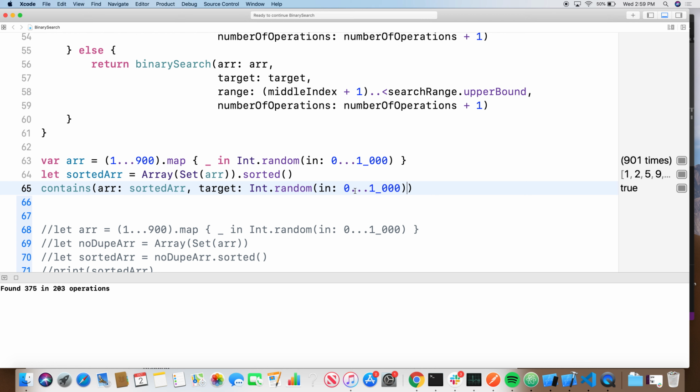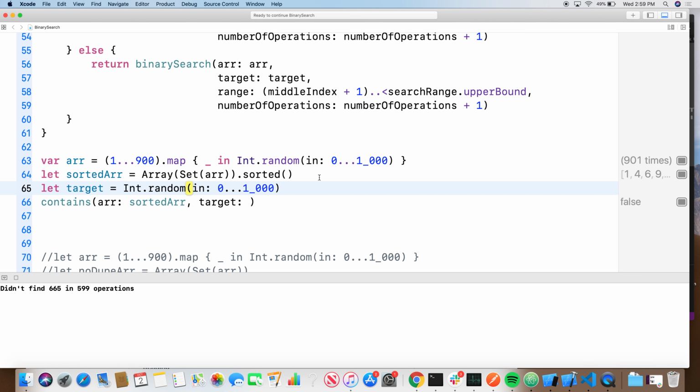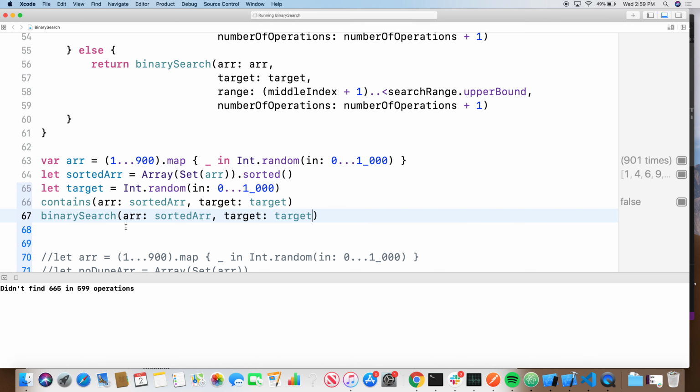Sometimes we get lucky and the random number we're looking for is smaller, so it's closer to the beginning. But sometimes we get unlucky and it's not there at all, and we have to look at 600 plus elements. So let's see what our binary search does in regard to this. Let's make this the target so that they're both looking for the same thing, to make it fair. And we'll check our binary search of the sorted array looking for our target. And now we'll just have them tell us how long it took.